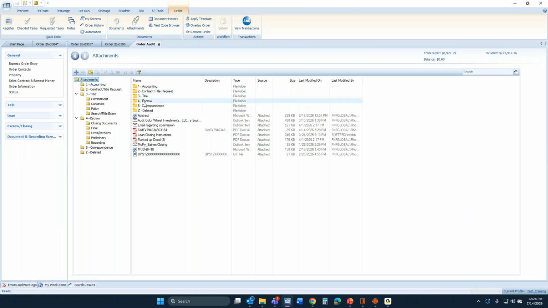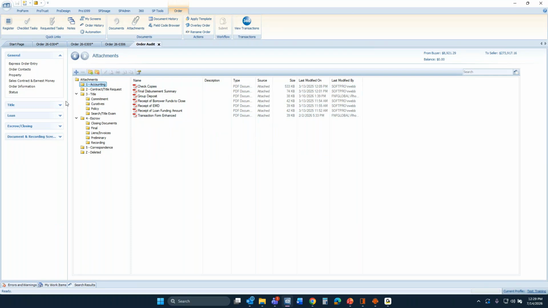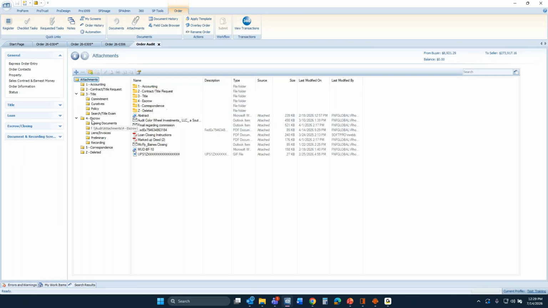That's why you see the same folders back and forth, because it's showing me to the right everything that's under the folder on the left I'm highlighted on. So if I click on accounting, I'm only seeing the documents under accounting. If I'm on attachments, I'm seeing the folders under attachments.